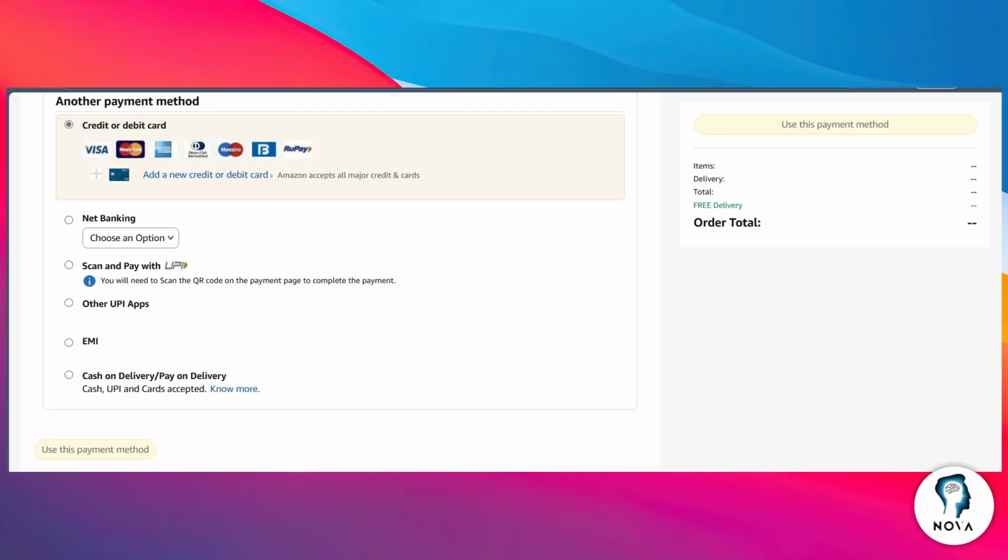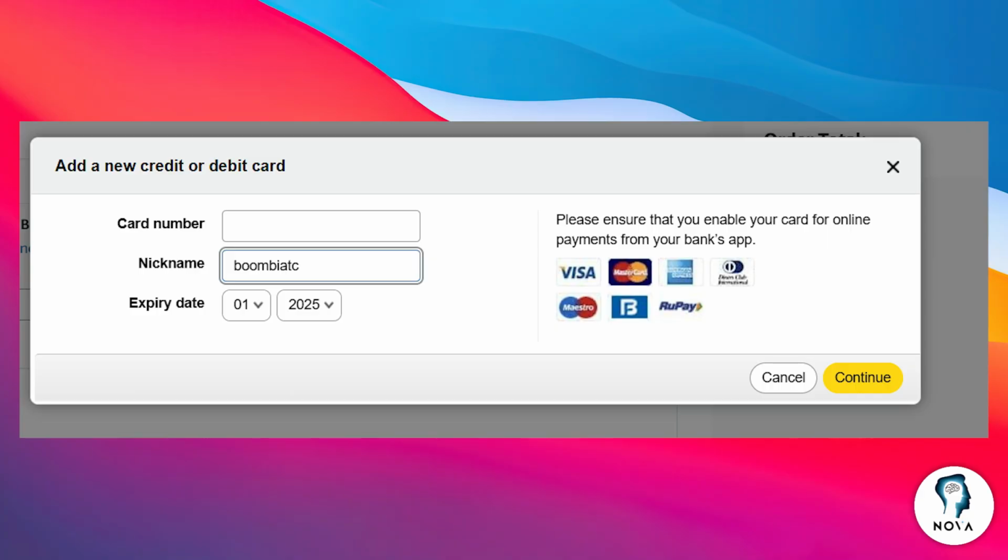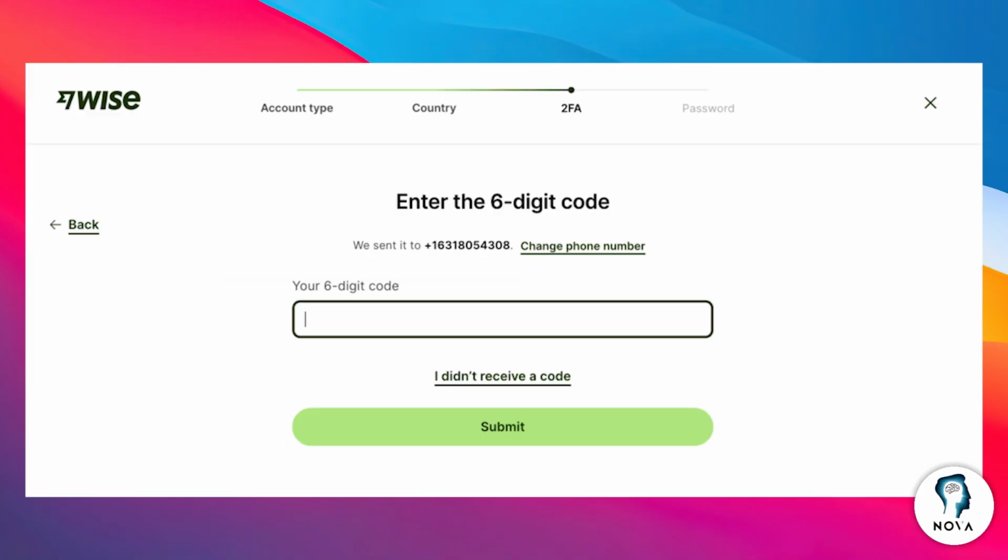Now, after you do this, at checkout, select debit or credit card as the payment option anywhere. Then enter your Wise card number, expiry date, CVV, and billing address exactly as shown in your app. For extra security, Wise might send a confirmation via the app or email before completing the purchase.